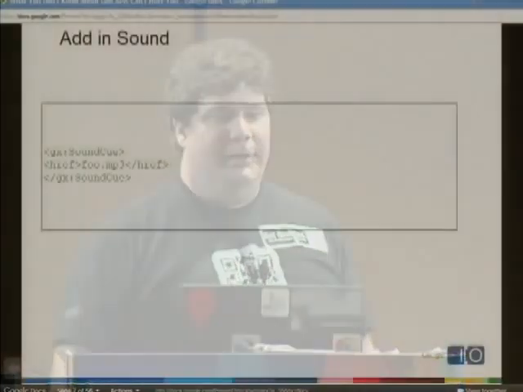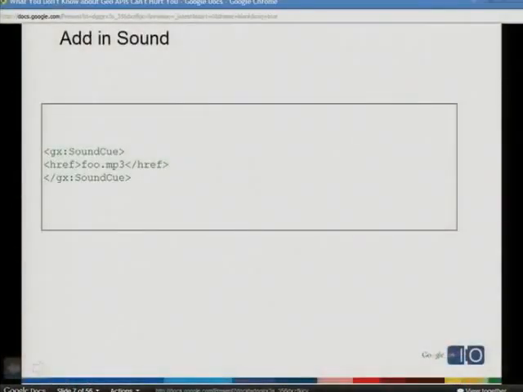Okay, so here's a sound cue. Pamela wanted me to make this much bigger, but I just wanted to show how easy it was to add sound by having a lot of white space around it. Three lines, one element and a child: put in a sound cue, and it plays when that part of the tour is triggered.